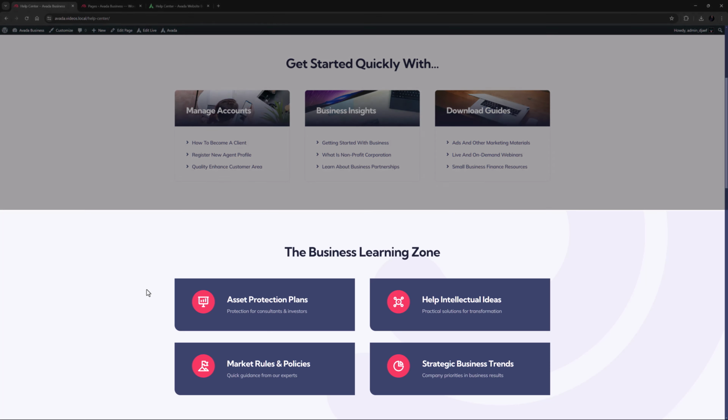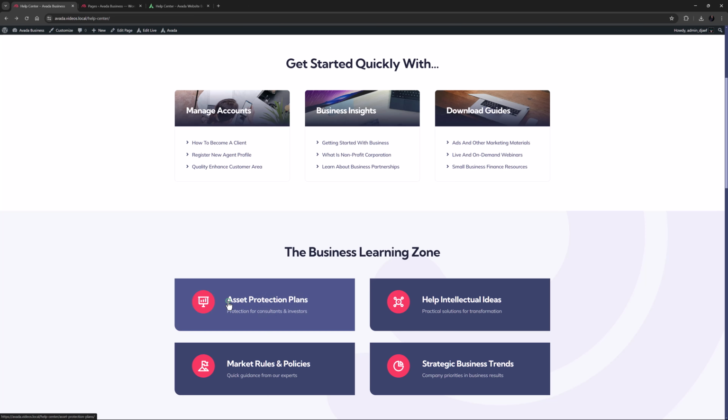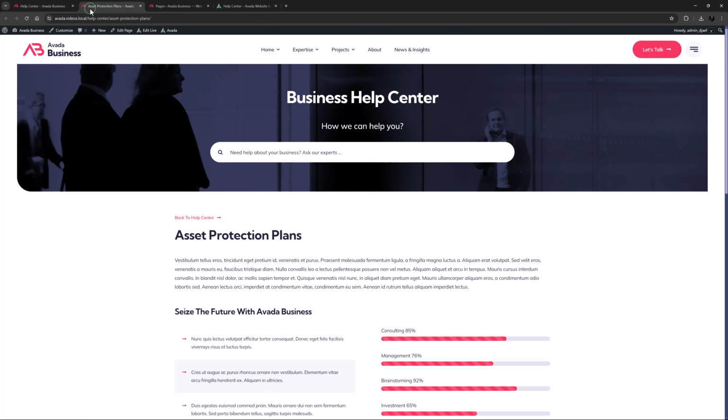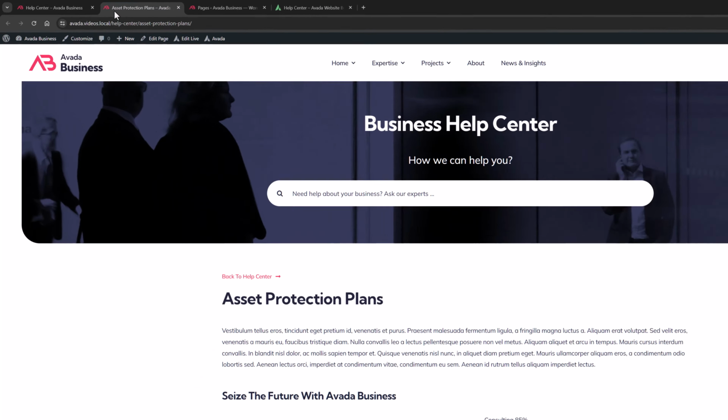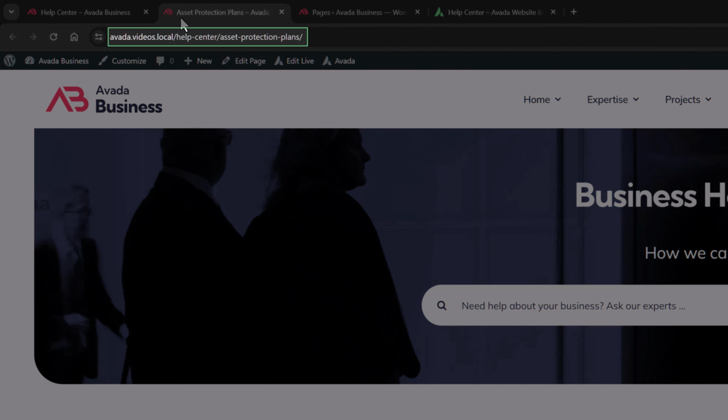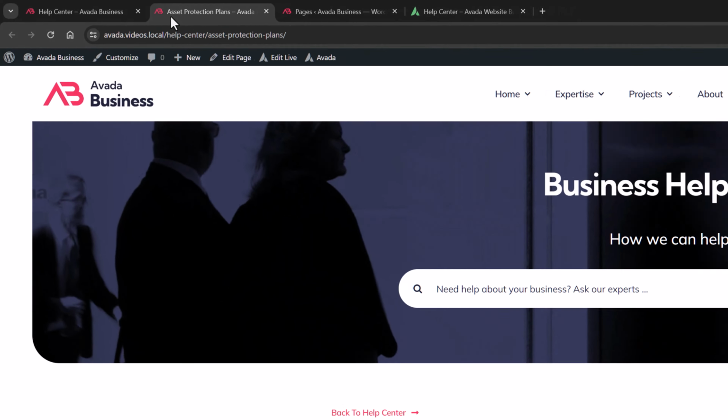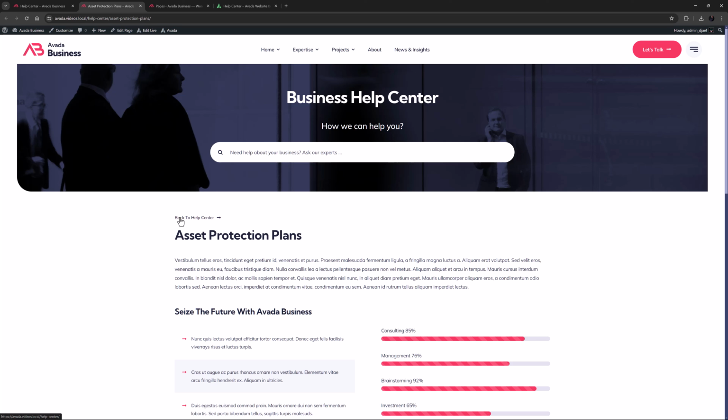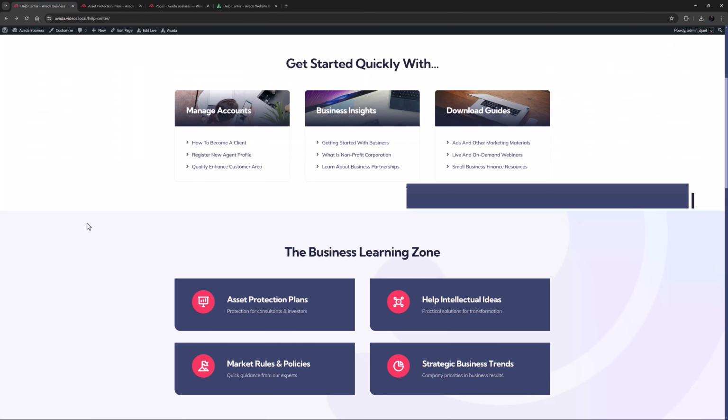The 4 items in the business learning zone are pages that are children of the help center. If I control-click on PC or command-click on Mac and open one of these in a new tab, we can see in the URL that it's a page under the help center. And there's a link here back to the help center. You could have as many pages as you need like this.